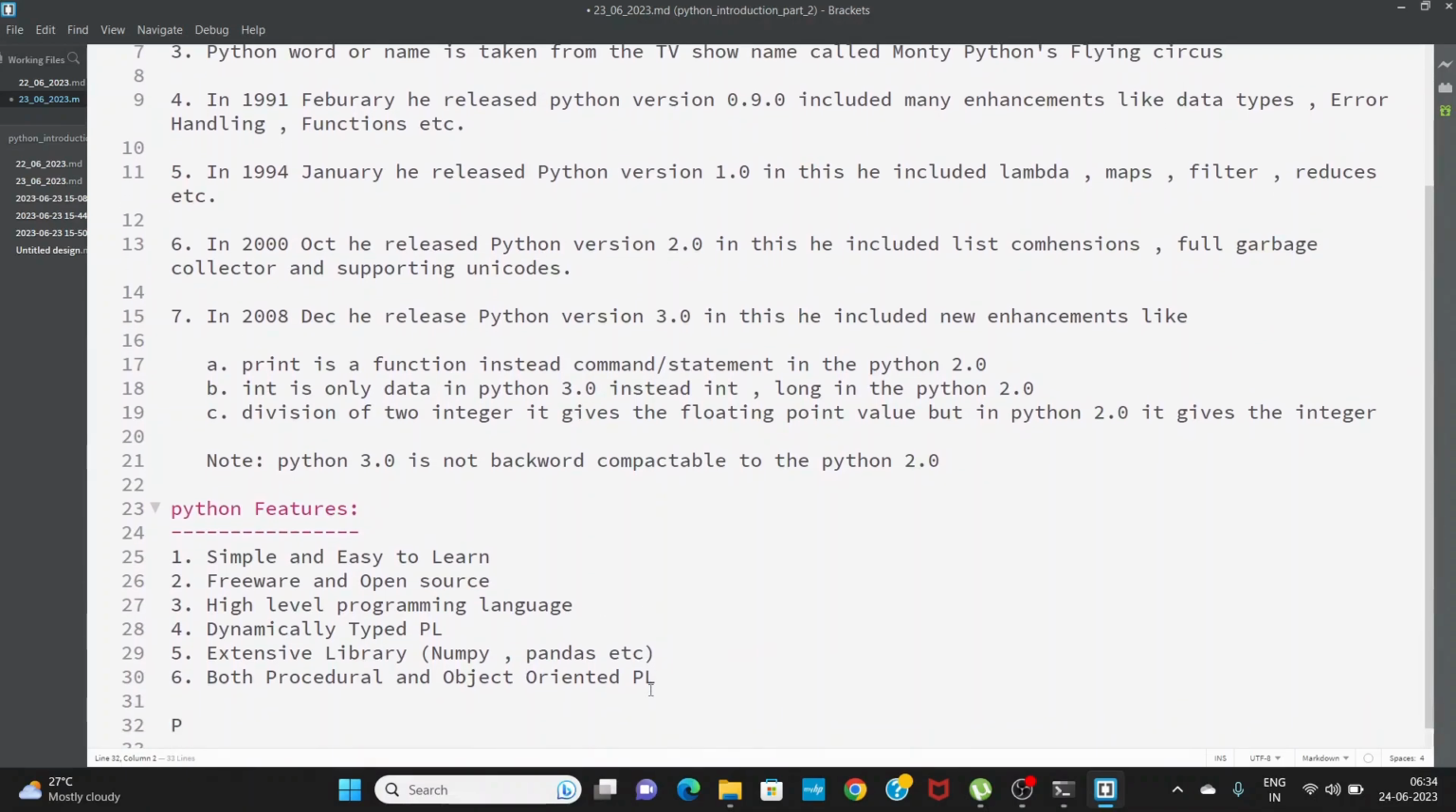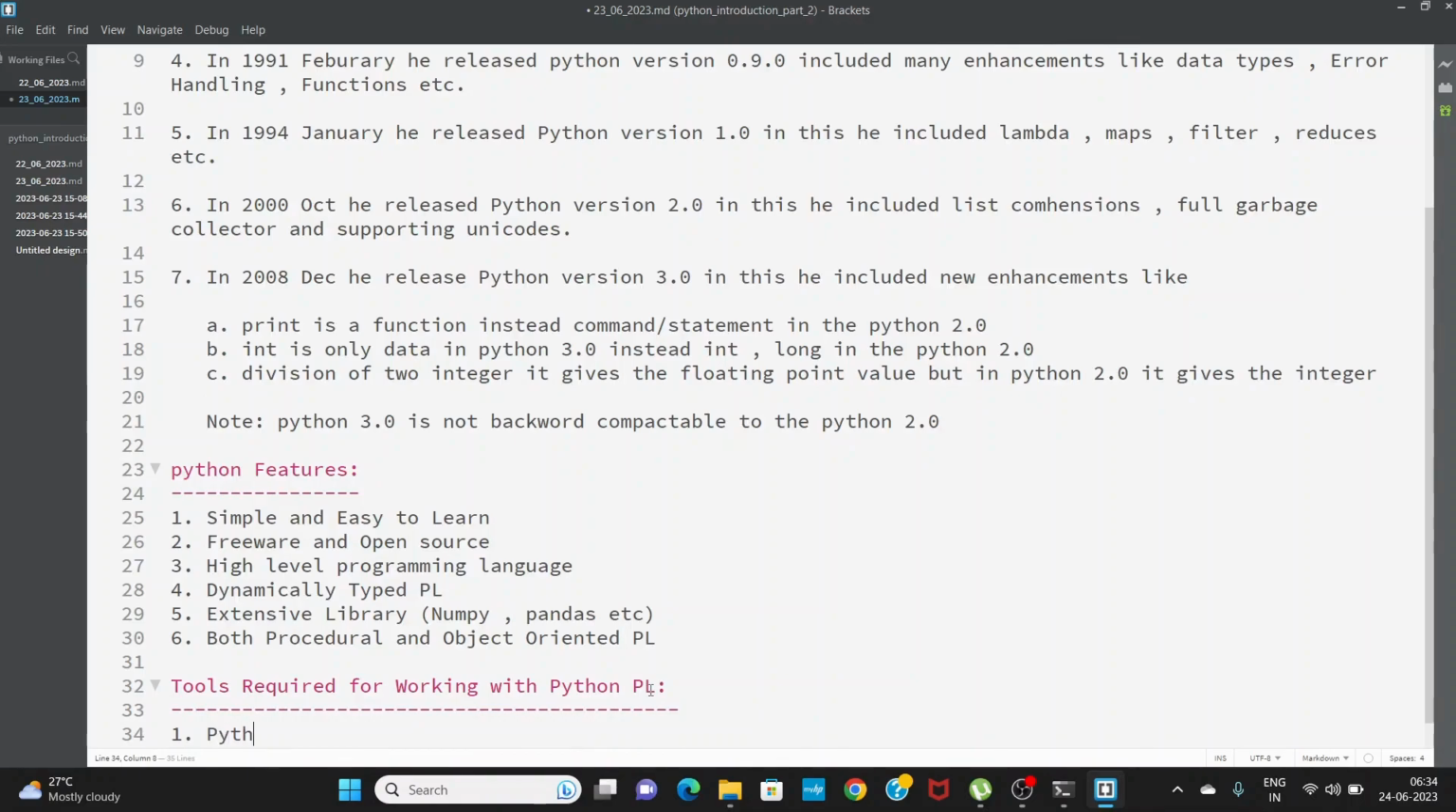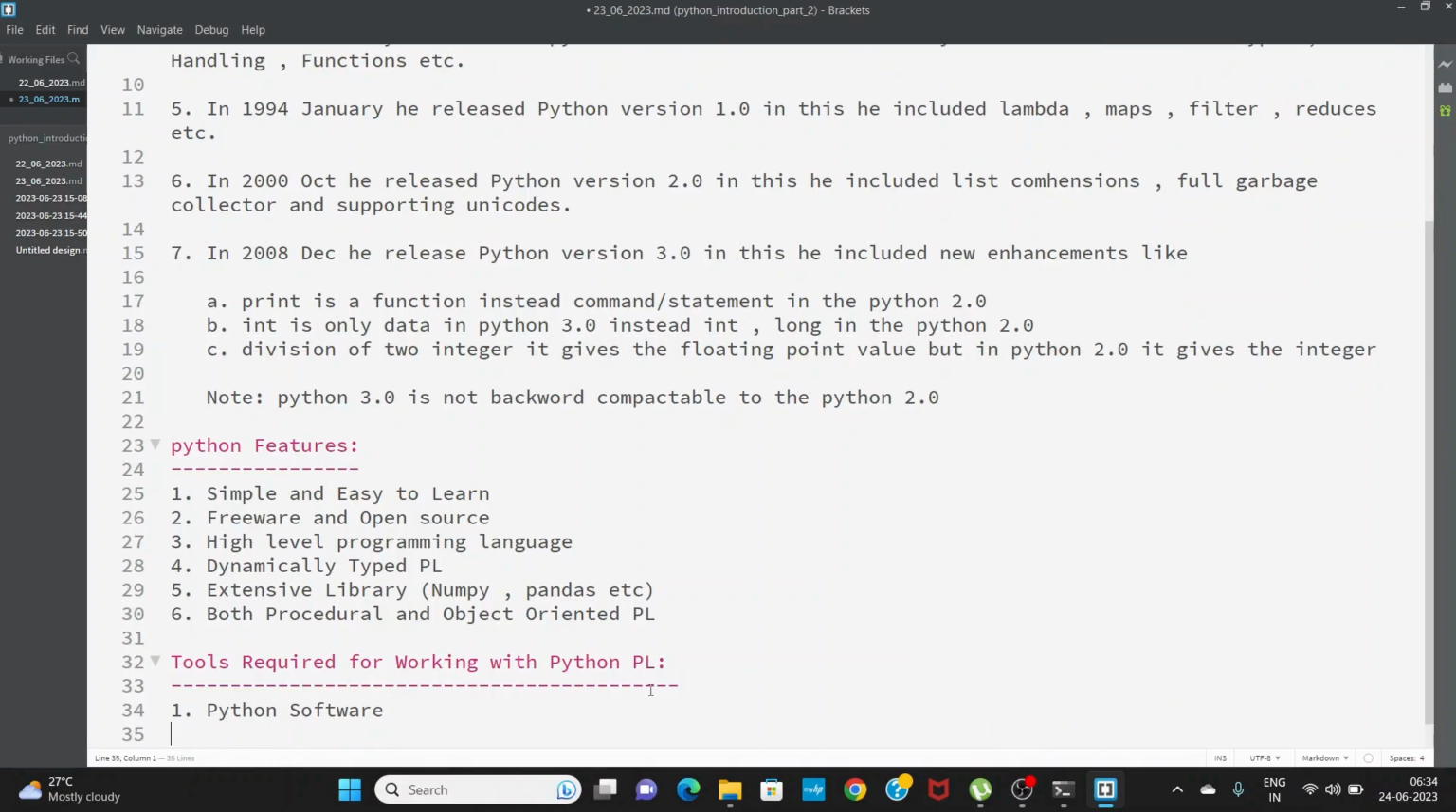Next topic, tools required for working with the Python programming language. First one is Python software. Second one is an IDE. IDE means integrated development environment.